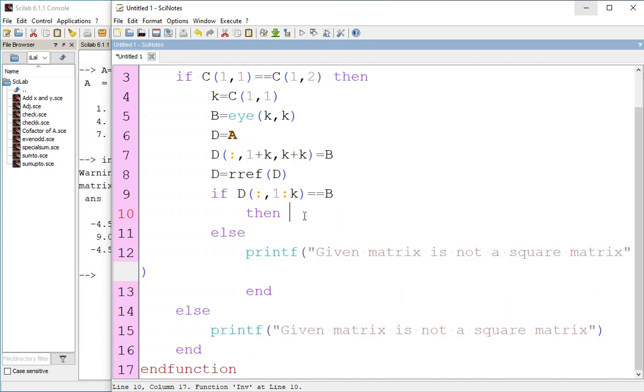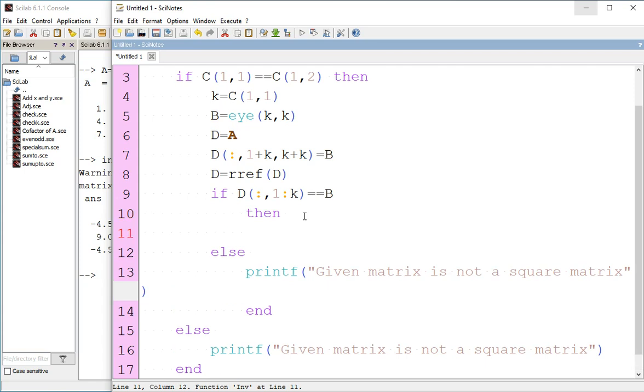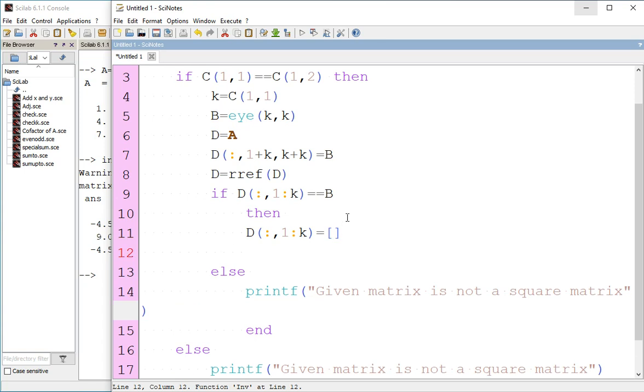So here in then I have to write something. If it is the identity matrix, it should delete the initial columns. So D, this comma 1 to k will be deleted, and then it will display D. Correct? So that is what I want to perform.